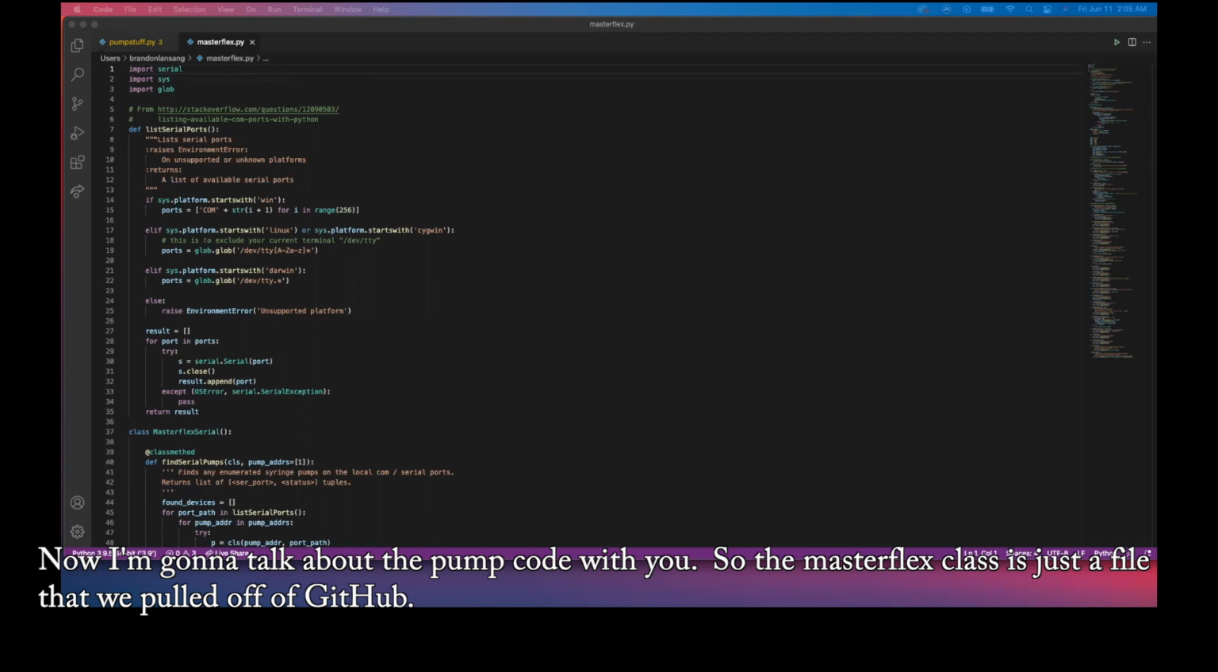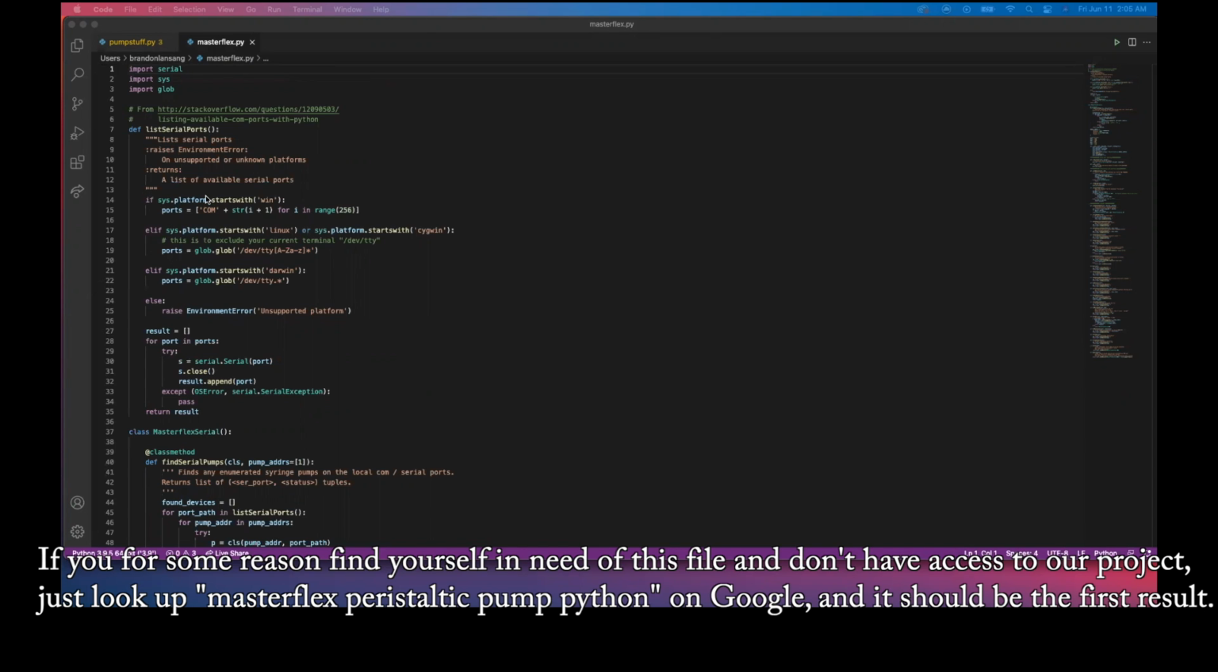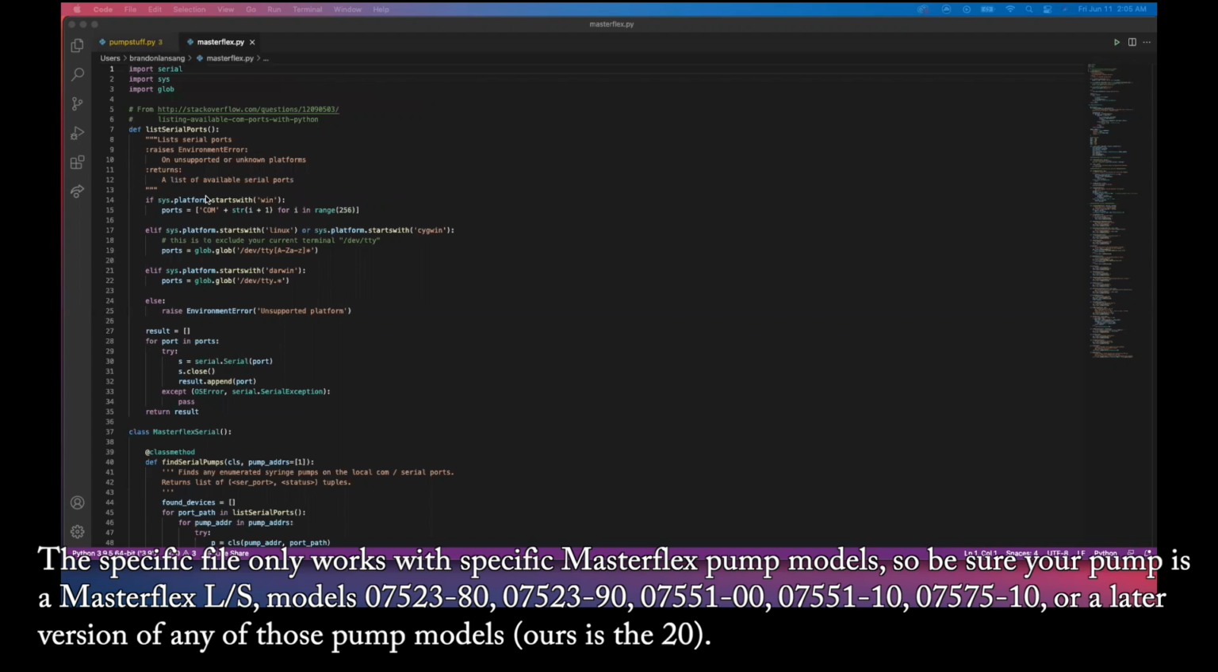Now I'm going to talk about the pump code with you. The Masterflex class is just a file that we pulled off of GitHub. If you, for some reason, find yourself in need of this file and don't have access to our project, just look up Masterflex peristaltic pump Python on Google, and this should be the first result. The particular file only works with specific Masterflex pump models, so be sure your pump model is a Masterflex LS pump model.